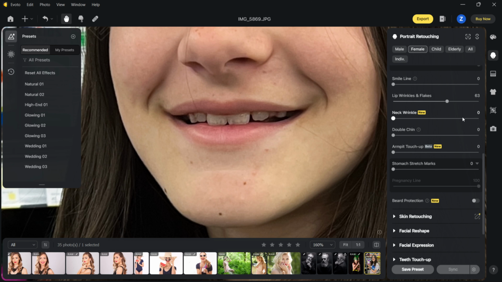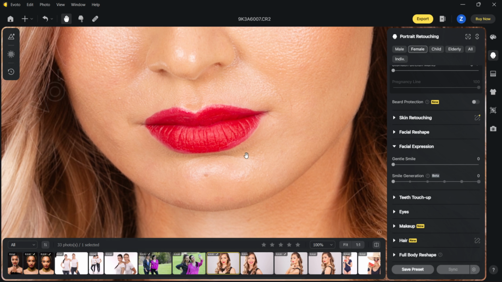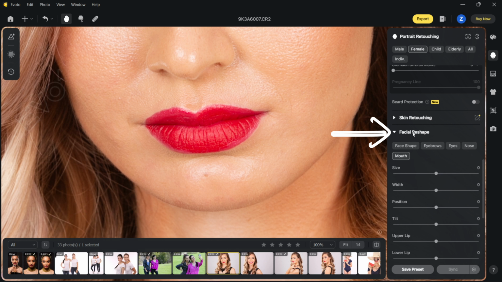So here is before and after. This is a very fast way of retouching photos these days. Let's stay with the lips for a bit. I am going to pull up another photo of lips just to show you how many controls there are when it comes to lips. A new feature is mouth tilt adjustment that you can find in the facial reshape section.